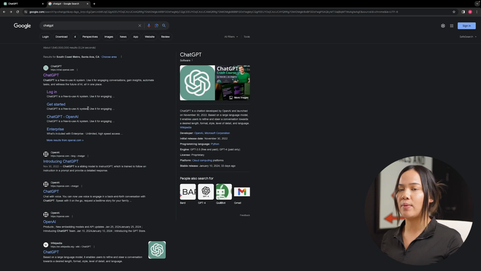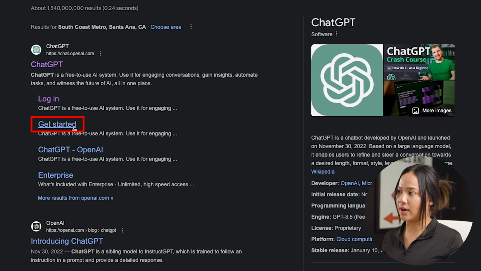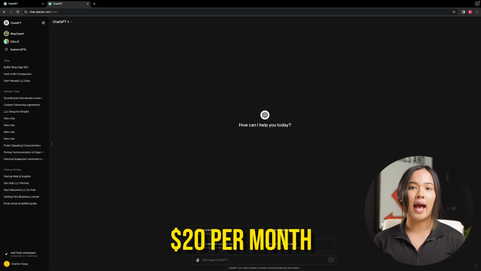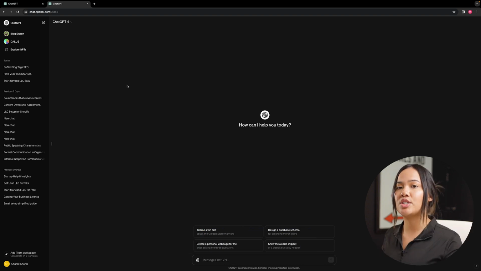If you don't have an account with ChatGPT, you can click on Get Started to create an account, or you can log in if you already have an account. You can use the free version of ChatGPT or pay $20 a month for ChatGPT Plus. So I will be using GPT-4, but you can follow along with the free version.